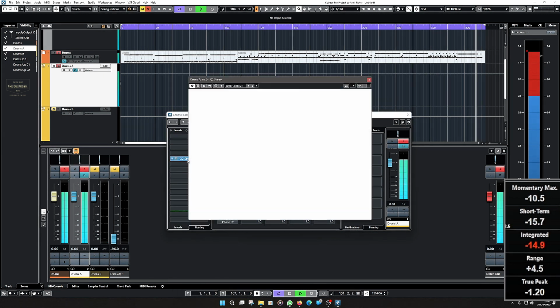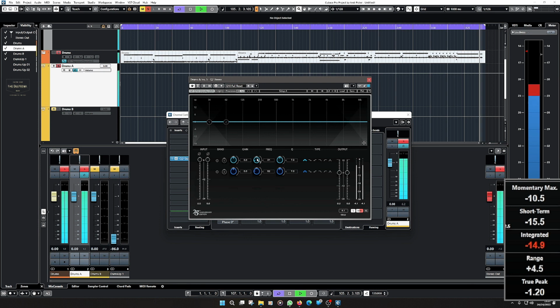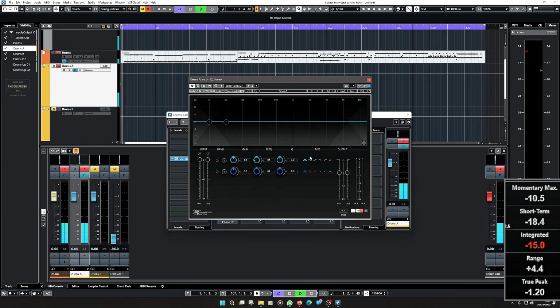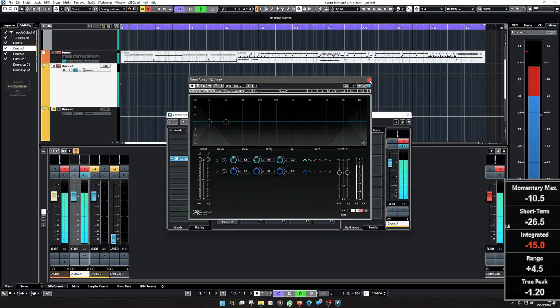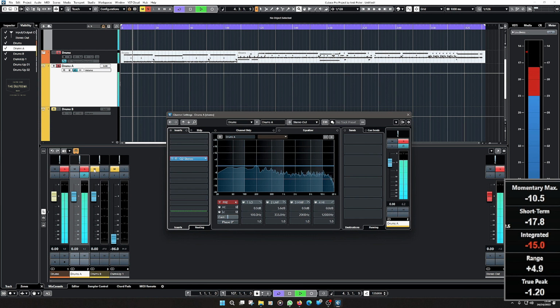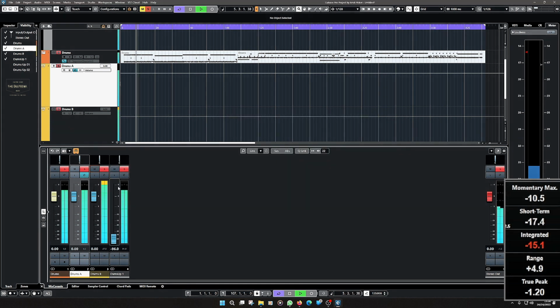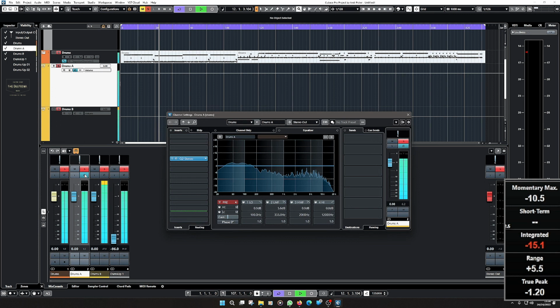This is a plugin that doesn't have any analog emulation on it. I'm not even going to set an EQ on it. I just want to have it inserted there. Then I'm going to bring drums B back in and see what happens. And that has cancelled all the way down. So we can see that just inserting that Waves plugin hasn't done anything.